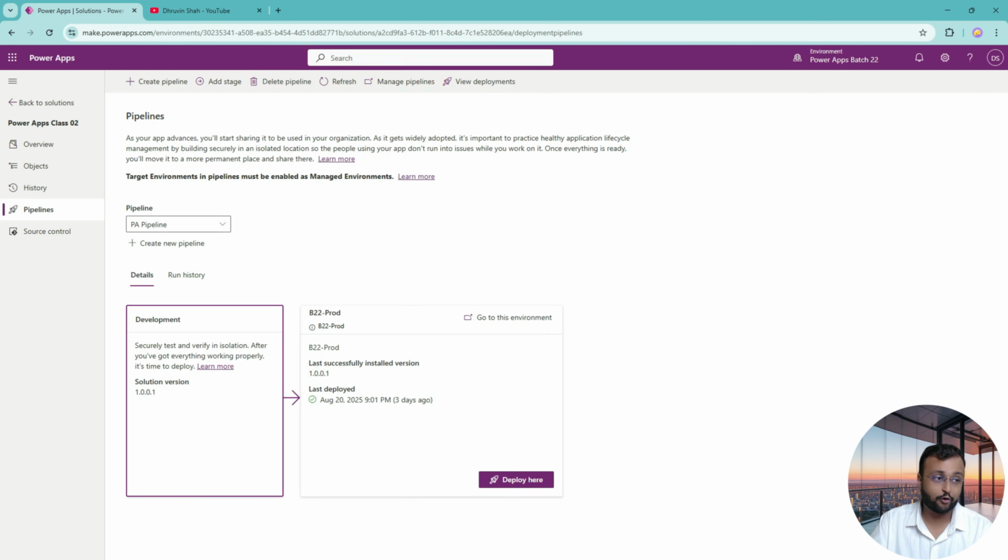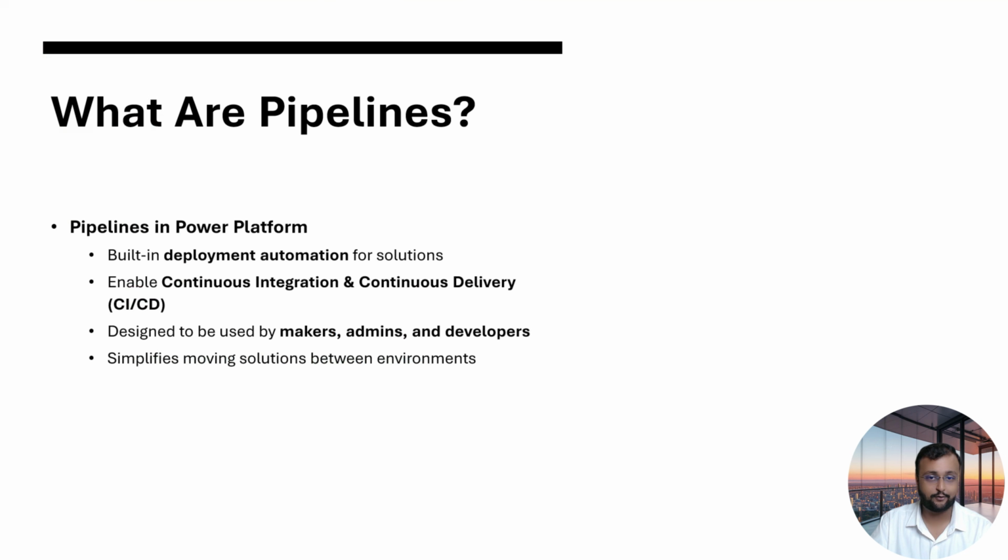Now, this is what I'm talking about by pipeline over here. So basically, pipelines in the Power Platform are the built-in deployment automation for the solution, which enables CI/CD. Again, this is another word which you hear in your day-to-day routine, which means continuous integration, continuous delivery. Again, this is a DevOps word, CI and CD. It's not just for Power Platform, it's for any kind of solution deployment in the DevOps world. This is the word being used over here, continuous integration and continuous delivery.